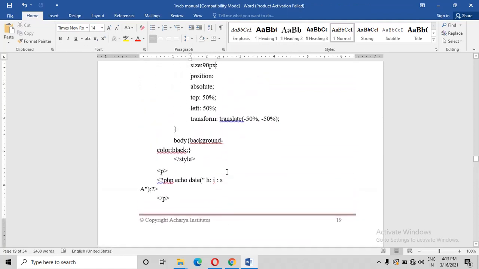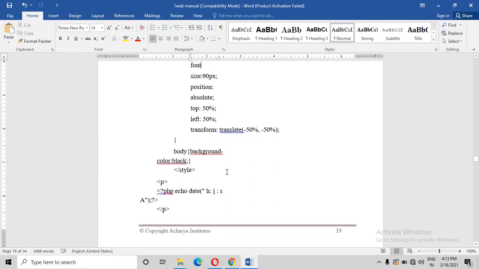For the body background color, it is not mandatory to give black. You can take gray or any different color. The style is closed. The PHP program again starts with the angle bracket and question mark, PHP. Echo is nothing but print. Date is very important; you have to remember this line. They have asked for hours, minutes, and seconds: H means hours, i means minutes, s means seconds, and a means AM and PM. For that purpose we are giving this.